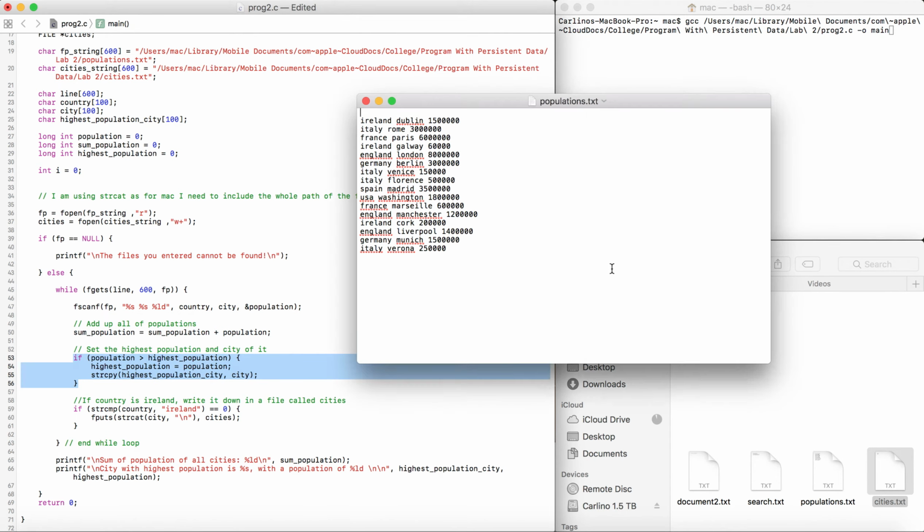It's going to get the first line. It's going to get country Ireland and assign it to country. Dublin is going to be assigned to city, and this number is going to be assigned to population. We're going to say sum of population is equal to sum of population plus population. So now sum of population, because it was 0, is equal to 0 plus 1,500,000, and sum of population becomes that number. And it's going to do it again. Let's just say 1,500,000 plus 3 million, and it's going to add it up and assign it here. That's what it's doing. It's adding them up all the time.